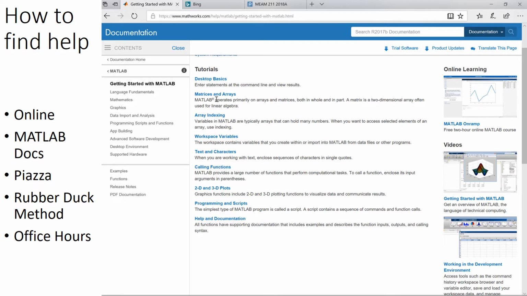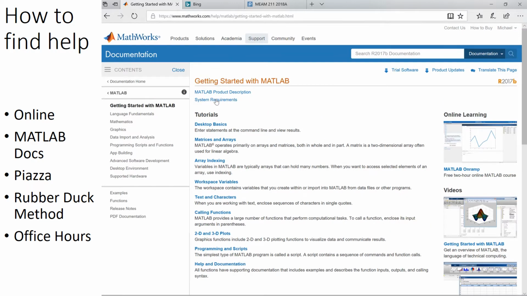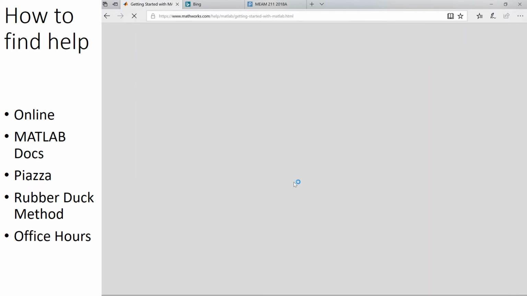If you really don't know what you're doing with MATLAB, I highly recommend you take the time early on in the semester to start going through some of these things.